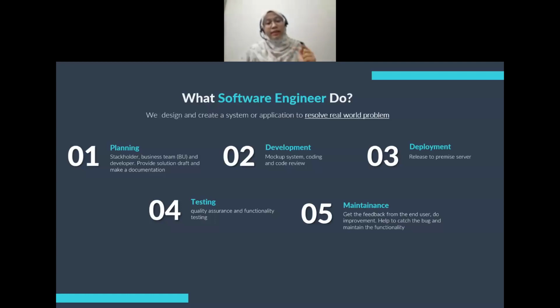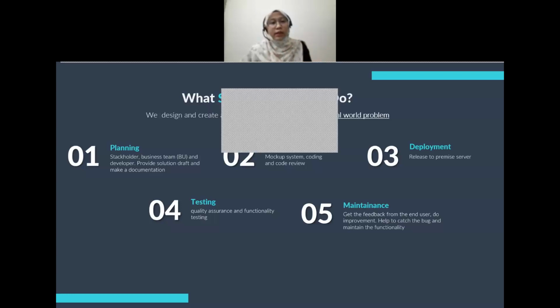So the second stage is the development stage. The development stage includes the mock-up system, coding, and code review. This one I will explain in more detail later. And the third one is deployment. In this stage, we focus on the release to the premise server. For example, the sponsor will provide their URL or company name to be inserted as their server. So we will release on the server. Okay.